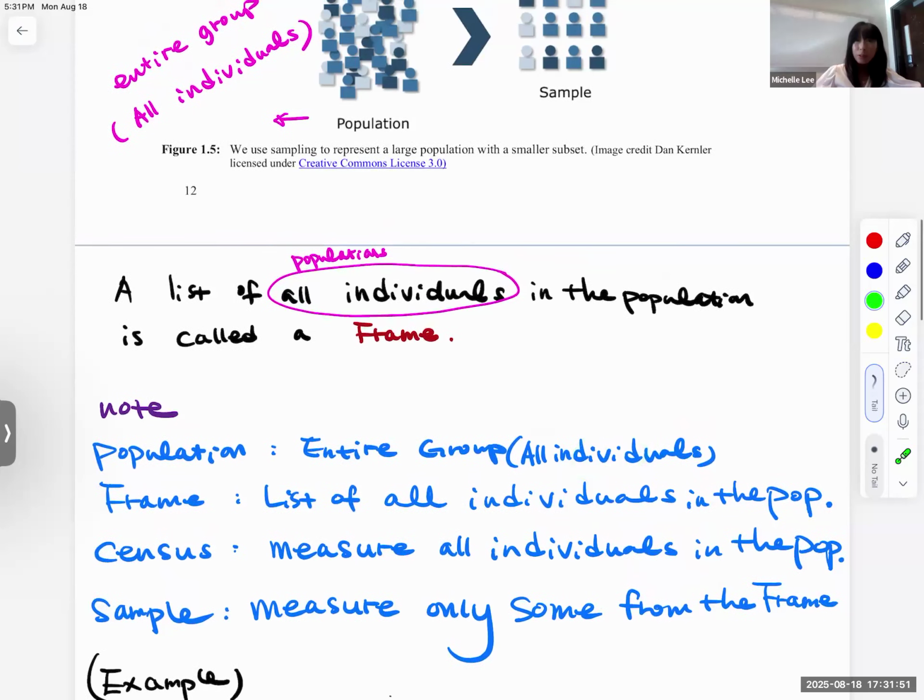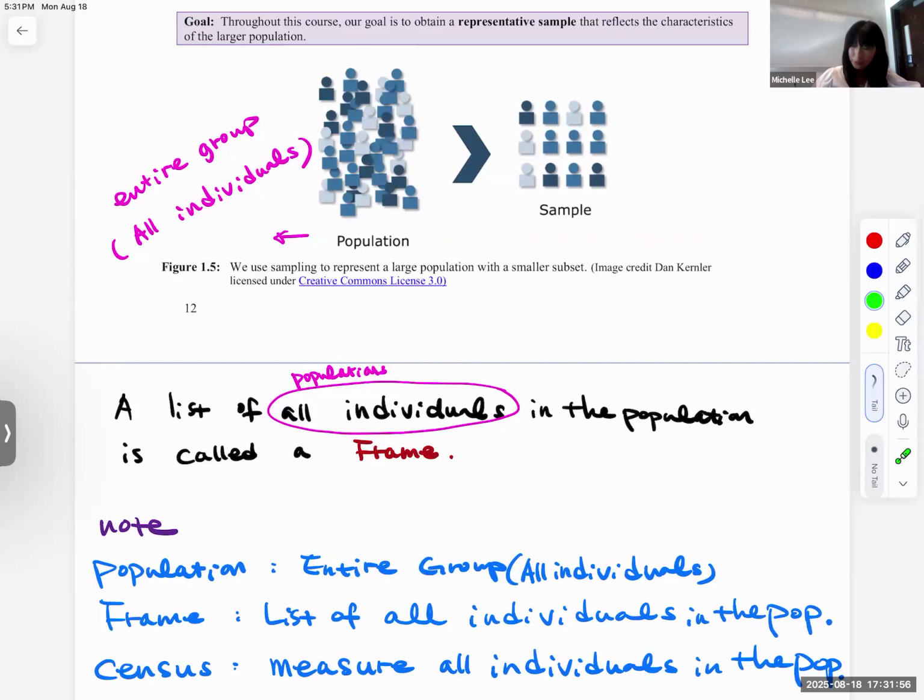What is an individual? So we have the population, the entire group. We get the sample, then we take out some individuals, right? Many individuals, so individuals.